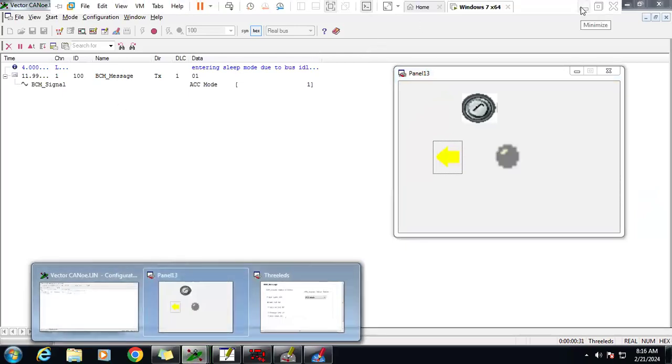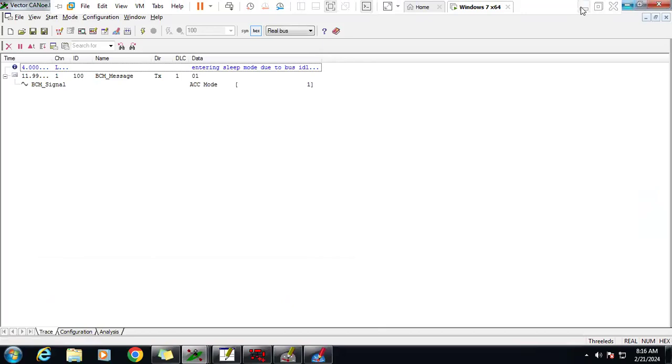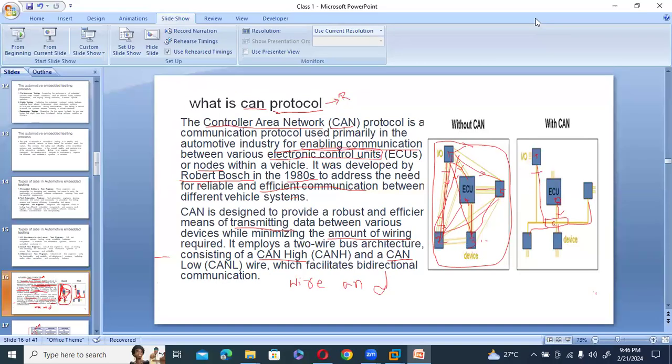We will provide this CANoe tool to you, and our project as well. We will also teach you how to develop the project, how to write the CAPL code, and how to write the test cases, all with real-time access.